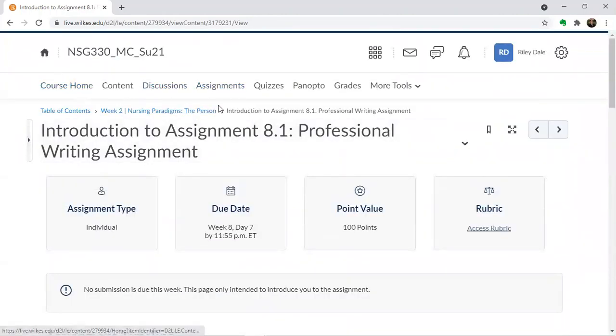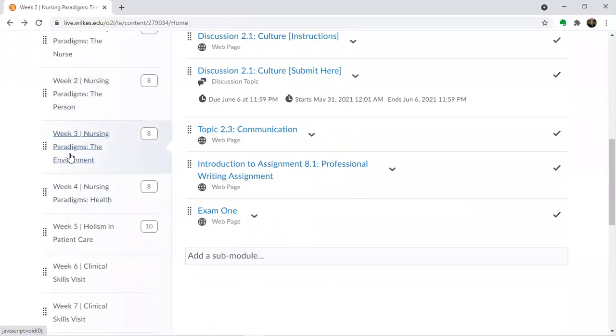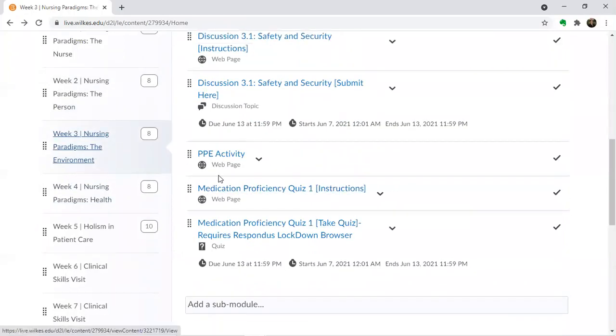Now, let's look at the quizzes. So when you have a quiz, you may have it in two different formats. So I'm going to start off by looking at week three, where you have a quiz that's administered through the live system itself. So you'll notice that you've got the instructions and then the quiz. Again, the same breakdown as the discussion post, right? Two posts for the same thing.